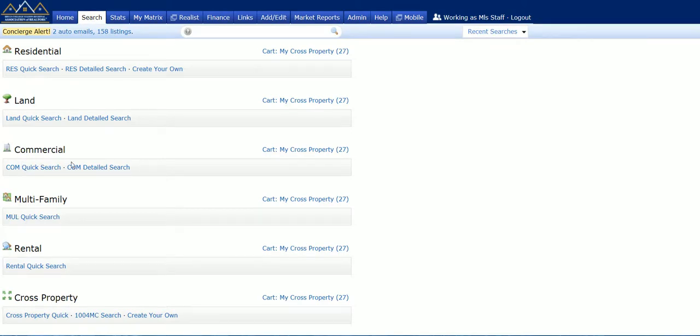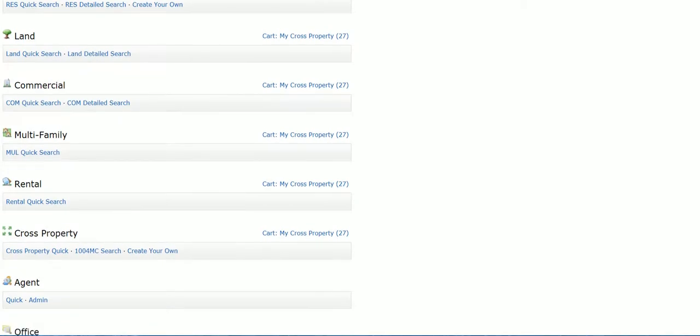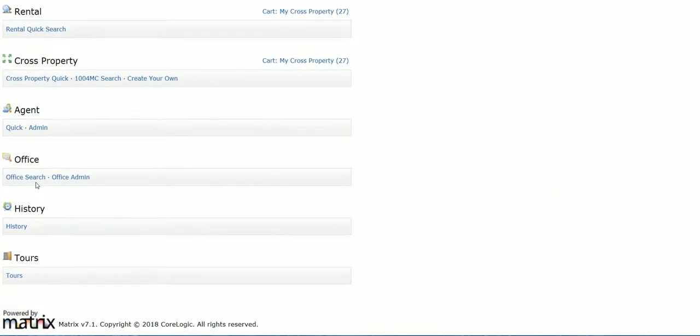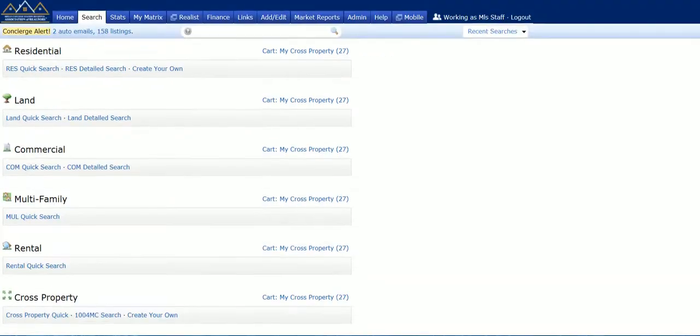You can do commercial searches, multifamily, rental, cross property. You can even look for specific agents or offices. You can look at the history of a particular listing, and you can do the tour search. So if you want to find out what listings are on tour, there's a tour search there.